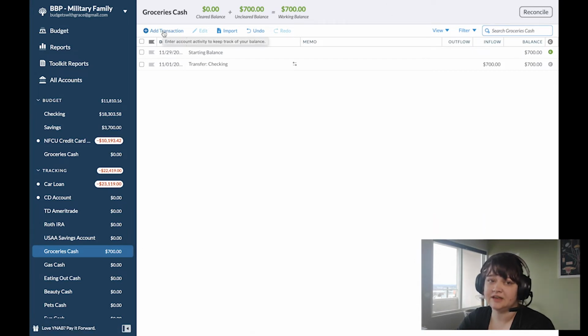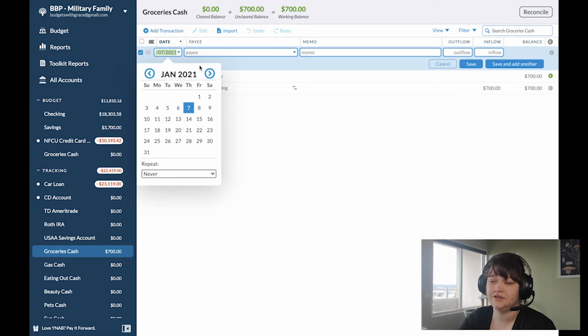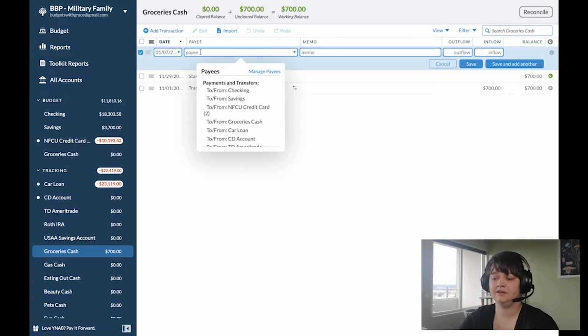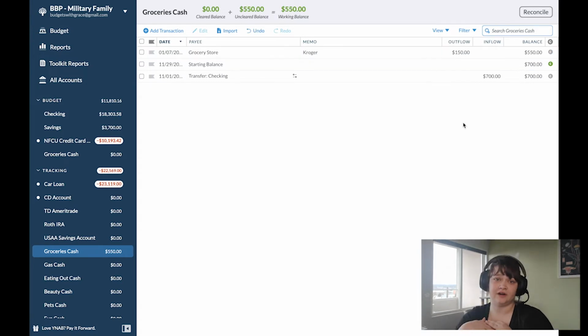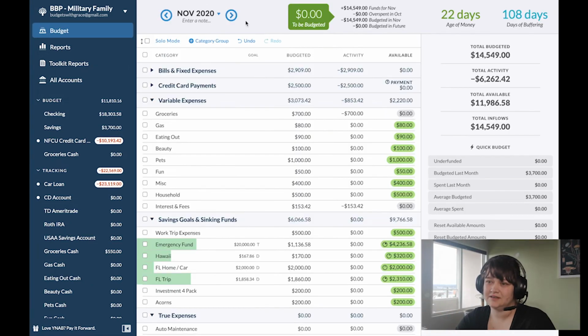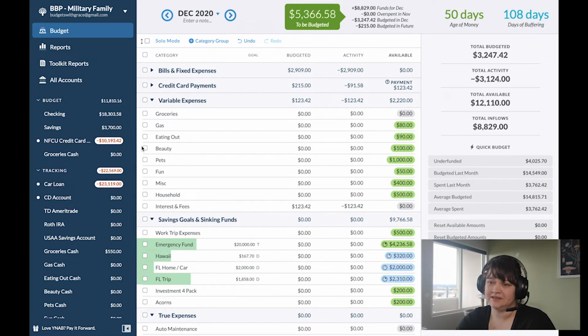To track your groceries, all you have to do is track your transactions in here, grocery store, and let's say you went to Kroger and you spent $150. You do that for all of your transactions for groceries, gas, eating out. You can follow the system for all of them. I'm going to cut it a little short because it would take all day to do this for all of them. So I'm going to flip ahead to December.